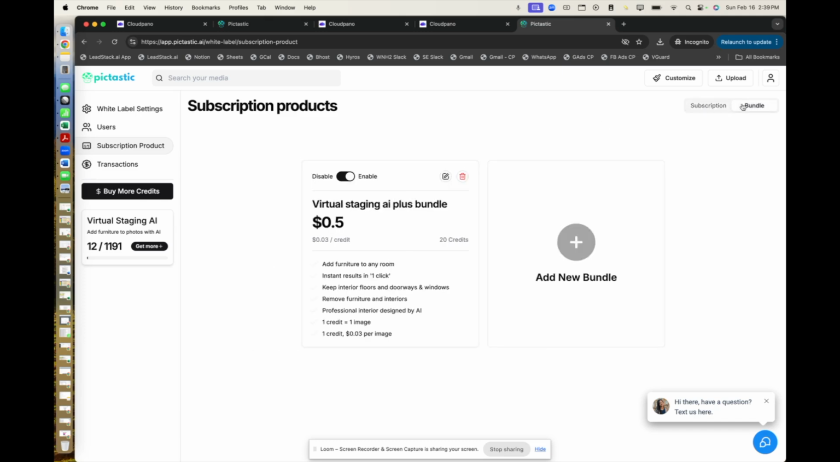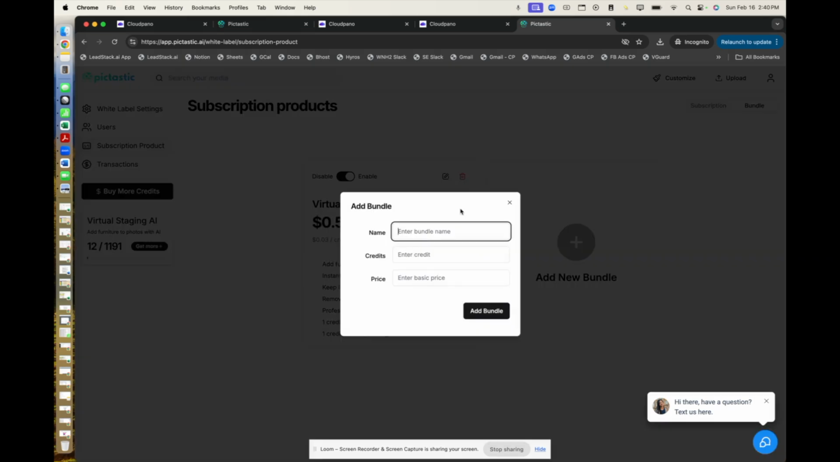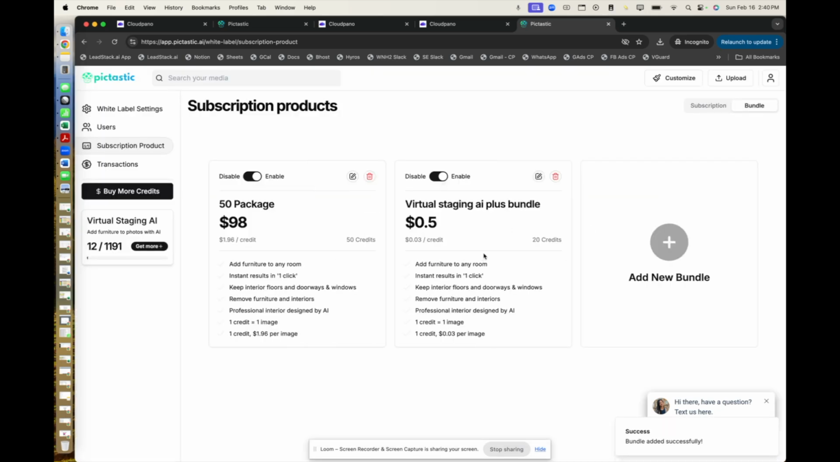Then you even have the bundle option. Bundle option is where you can sell bundles of virtual staging AI credits in case your customers don't love a subscription, or they do really low volume, but they do want to buy 50 at a time. Okay, let's just say you want to sell the 50 package for $98, and it gives 50 credits. You just click add bundle, and now you have that 50. In this case, the 50 package is $98, and it works out to $1.96 per credit. They get 50 credits in their account.